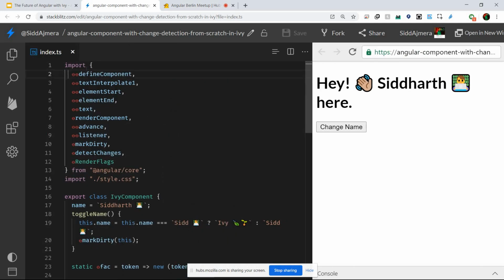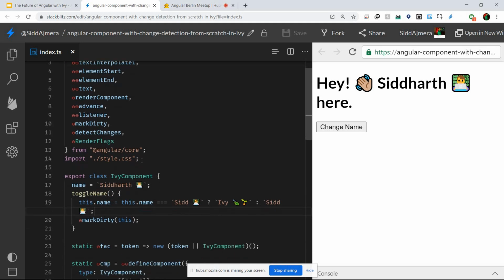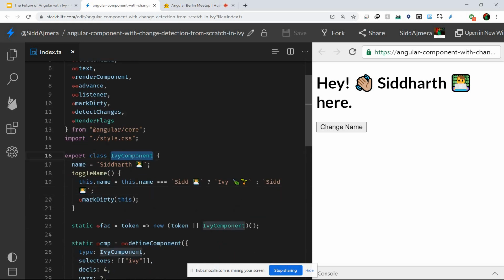Now in the import section, you'll see a lot of these theta prefixed functions that I've imported from Angular core. What exactly are these? Well, we have already seen that these are a few Ivy instructions that Angular uses in order to render things to the DOM. So we have a very simple component class which is named IvyComponent. On this class we have a property called name, and then there is a method called toggleName which toggles the name.